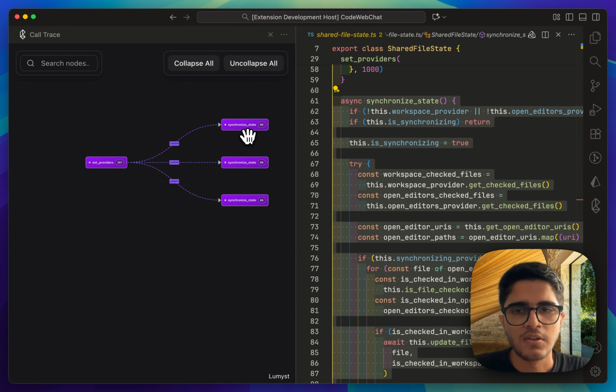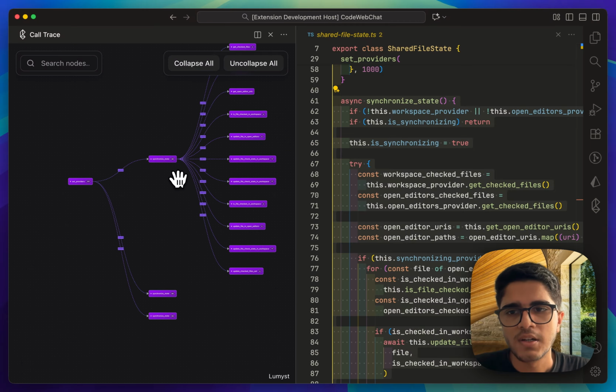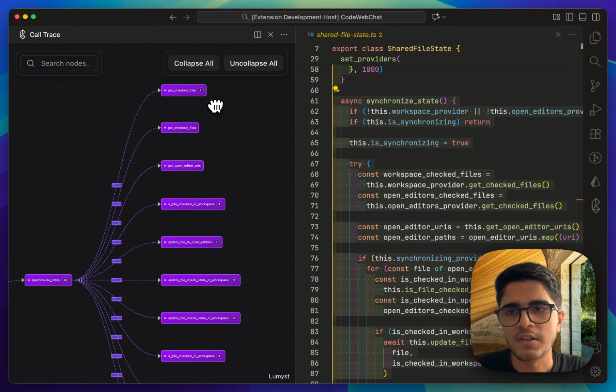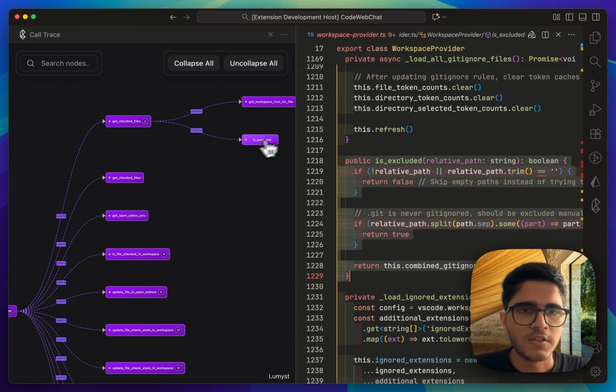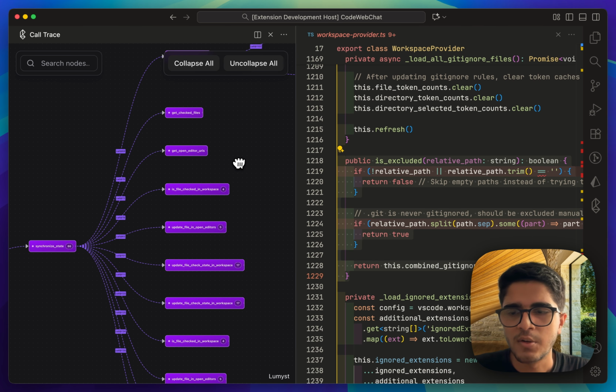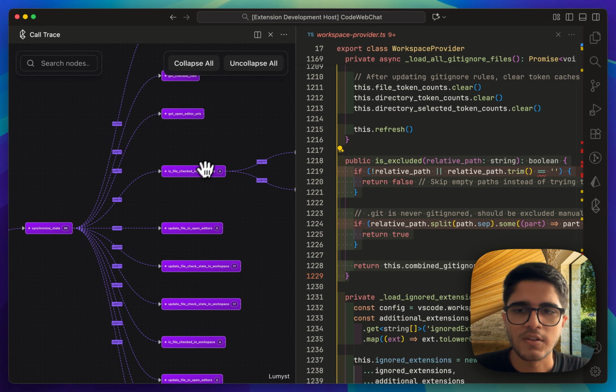And then, say if I'm understanding this function, I can expand it and see all the other functions that it is calling. So I can open this in one window and use this to guide my exploration. And this will allow me to manage context in my head, and it will help me know what all I have already checked, what all I am yet to check, and so on.